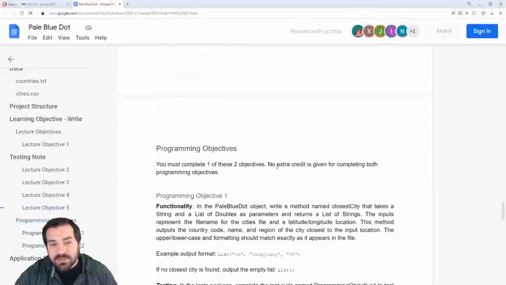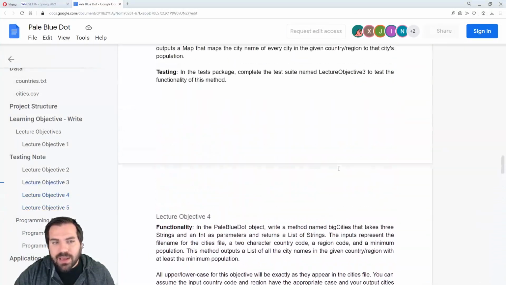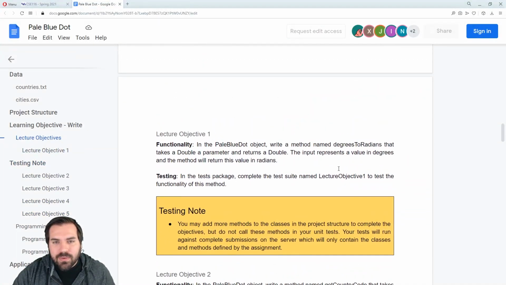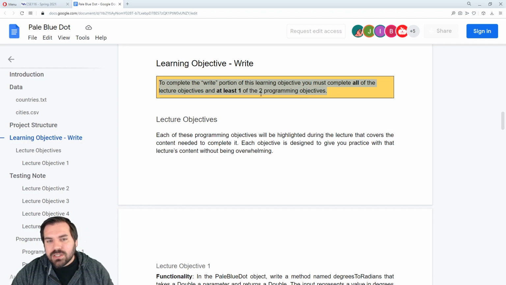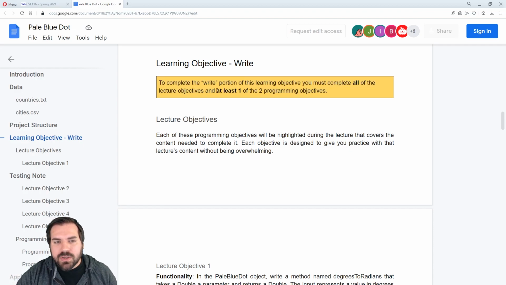All 3 of these types of objectives will be auto-graded in Autolab, and will be in your feedback for the assignment. To complete the right portion of a learning objective, you have to complete all of the lecture objectives and some portion of the programming objectives. This will be different for each assignment. For this one, there are 2 programming objectives. Do one of them. If you complete that, you have the right portion of your learning objective complete. No questions asked.